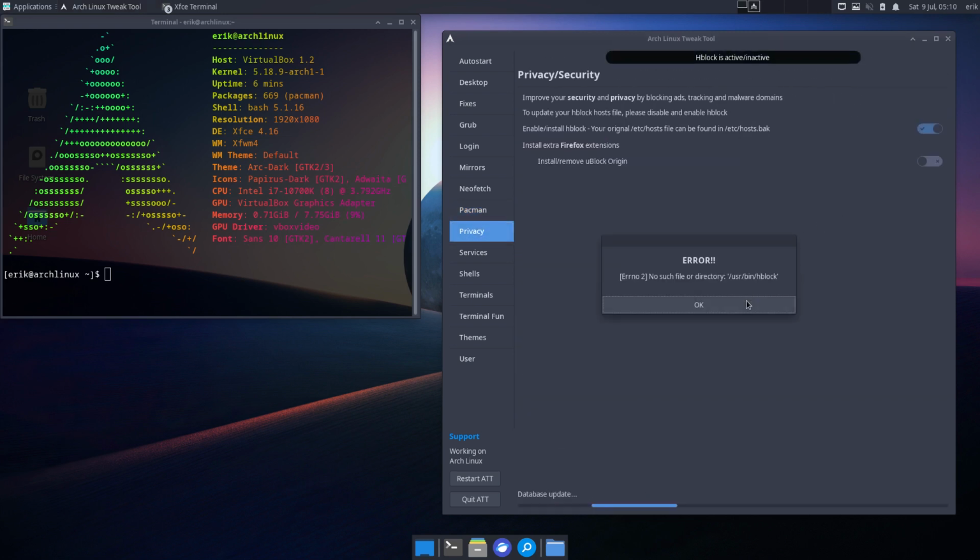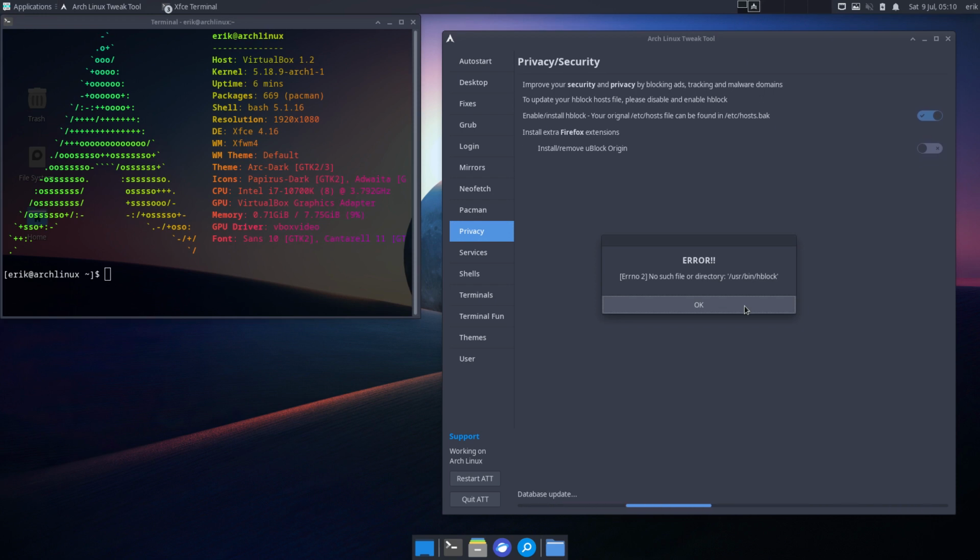Privacy is interesting for the guys who go to internet. No such file or directory. Not sure why he's gonna complain about that. So I'll check in the code.